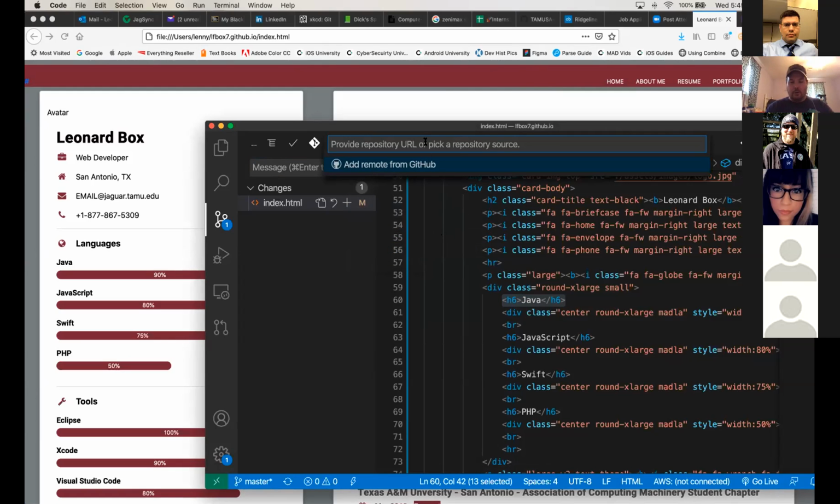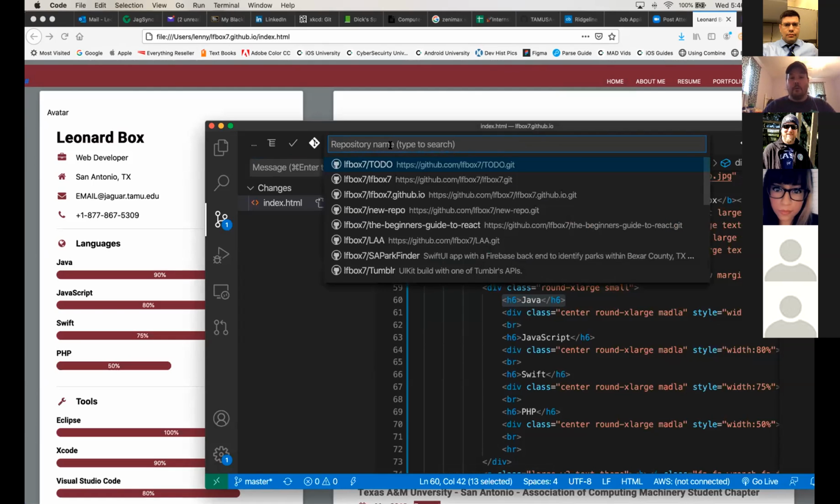And it's just going to be HTTPS, or actually we can just do GitHub from GitHub. And so once we have the repository name, if we don't have it, then I believe we're going to have to create one first, but that's not a big thing.